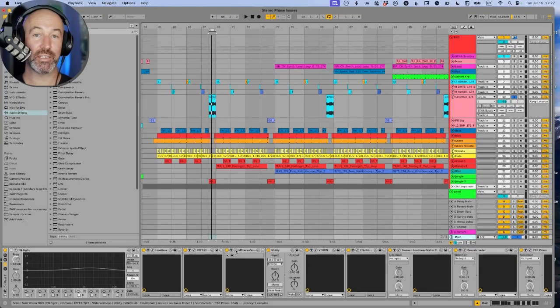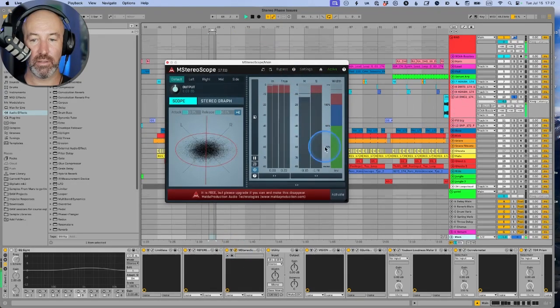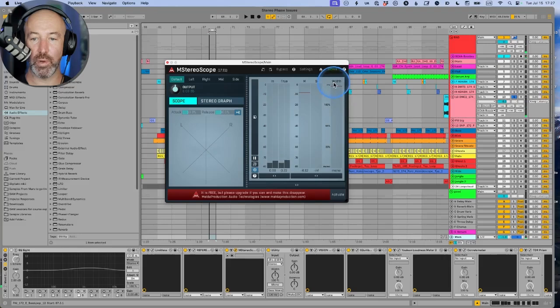All right, let's look at the second way to spot it, and that's using some analyzers. I'm going to pull one up here. This is Melder's stereoscope, and let's play this sound. And you can see here on this width meter, it's saying that we're going past 100%. And that's one of the big warning signs here. We're going to show you a few other ways to check this as well.